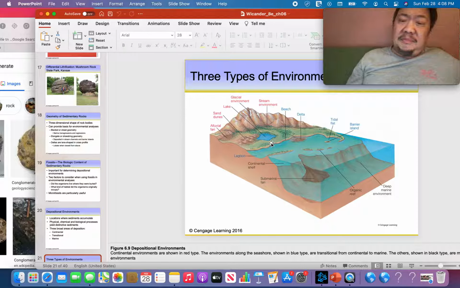Lakes are good places where shale can accumulate. But you might recall lagoons are also a good place where shale would form. So let's say you find a shale and you think, oh, maybe it formed in a lake or a lagoon. How would you tell? Look at the fossils. If you find freshwater fossils, it probably formed in a lake. If you find marine fossils in it, it formed in a lagoon.